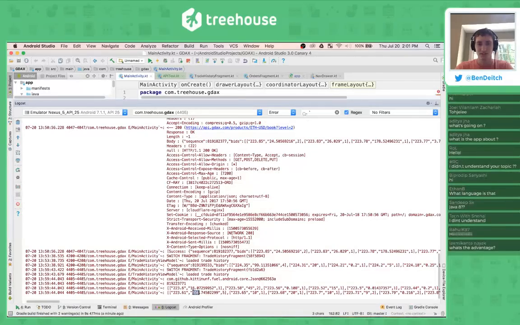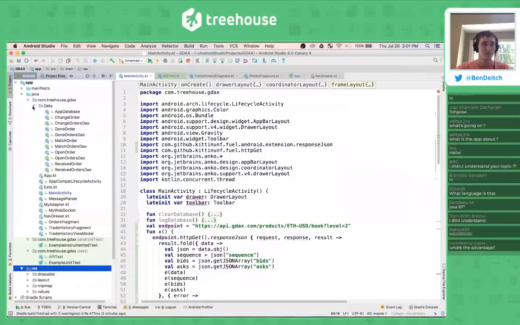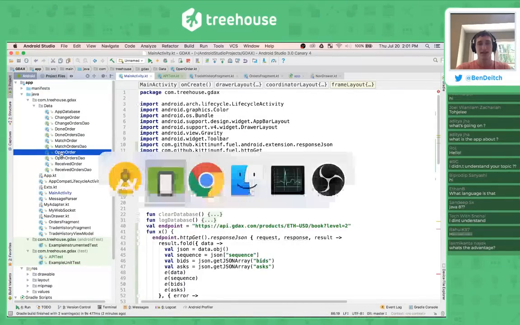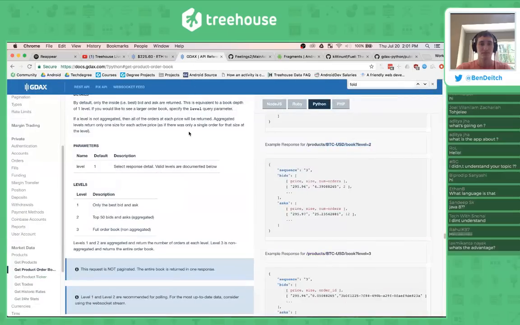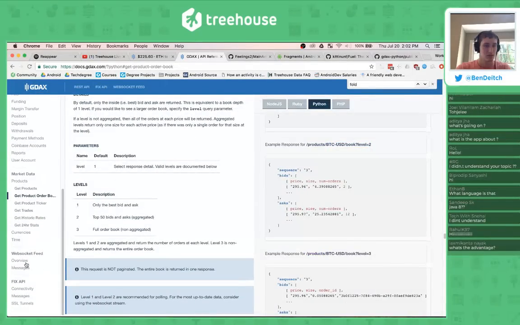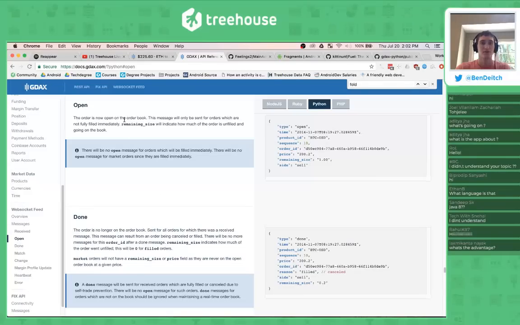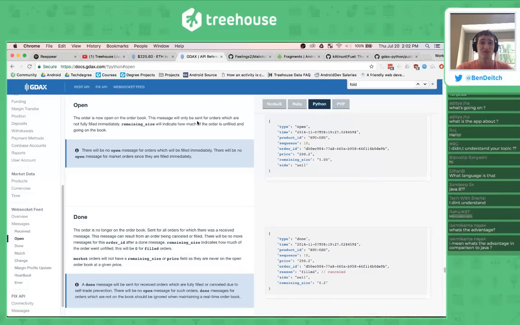So let's start by just trying to display these before we try to update anything. But if we want those in the database, okay, so let's look at what we've got as far as data tables go. Done orders, match orders, open orders. So let's look at the documentation here for open orders. Messages open. So the order is now open on the order book. This message will only be sent for orders which are not fully filled immediately, and remaining size will indicate how much of the order is unfilled and going on the book.